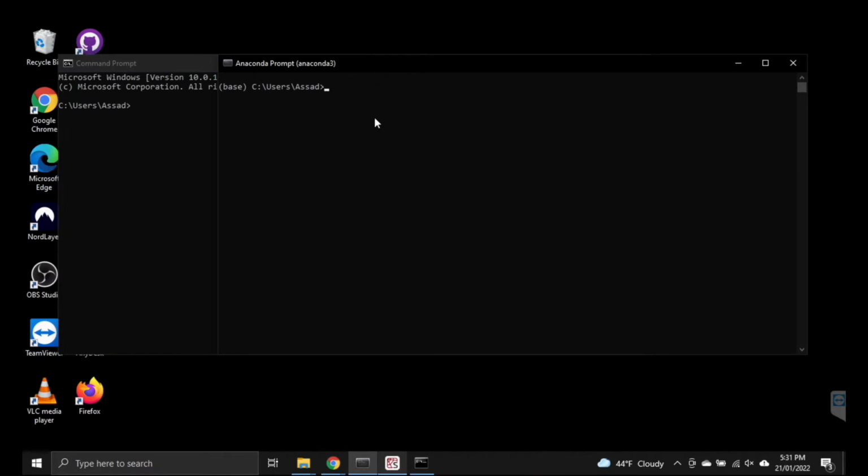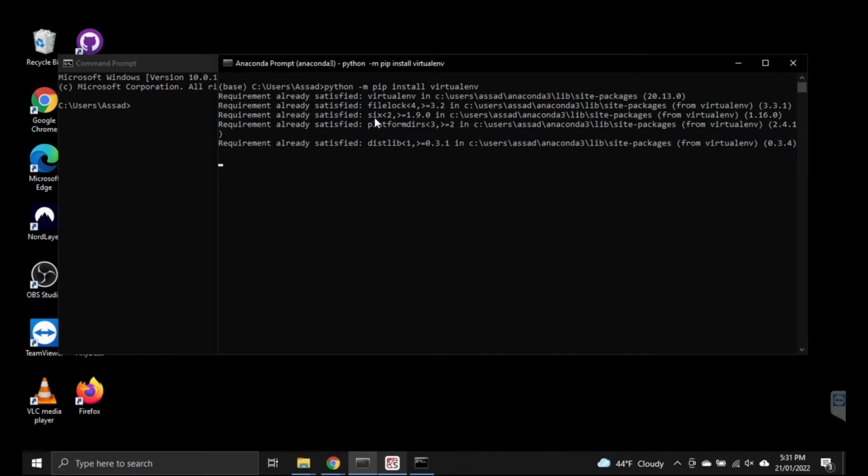For that, type python -m pip install virtualenv. If you have already installed this, it will show you requirement already installed. If not, it will simply download and install a virtual environment.